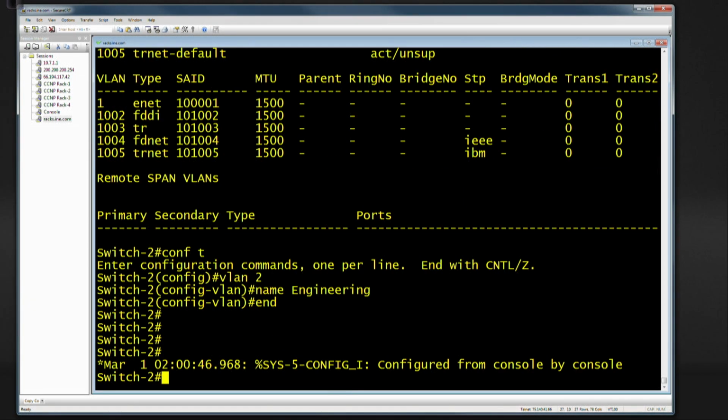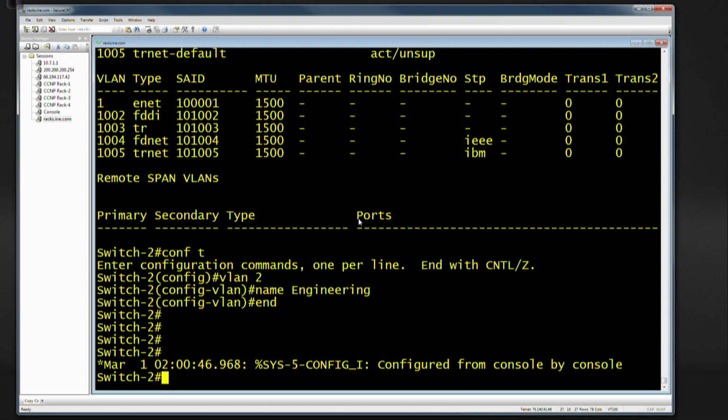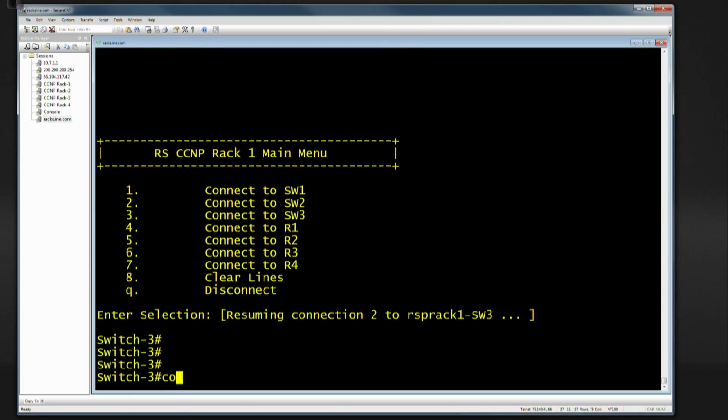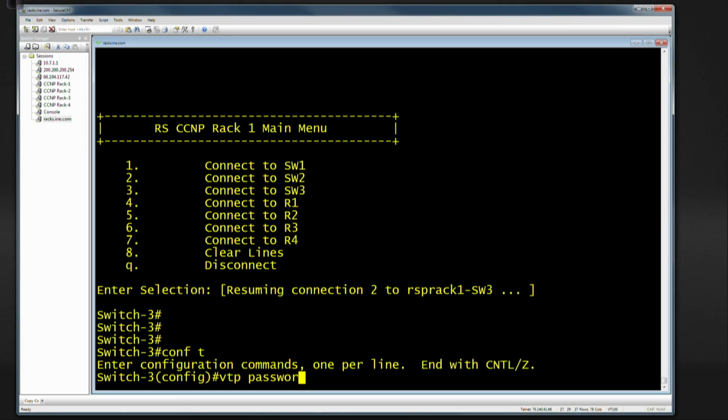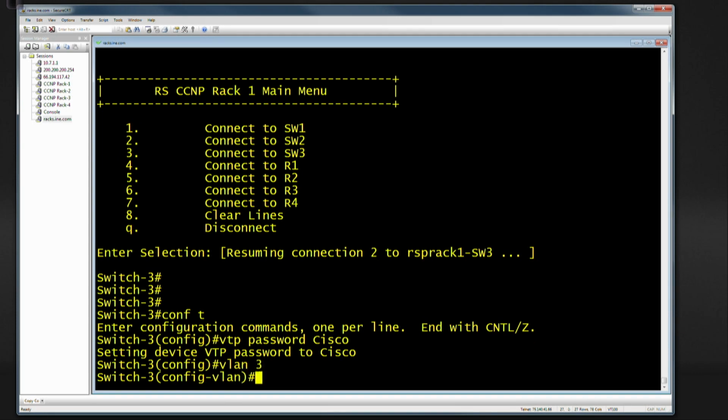And the last thing I'm going to demonstrate is VTP passwords. So I'm going to put a VTP password on switch 3. I am not going to put it on switch 1. And then I'll configure another VLAN on switch 3. And we'll see that switch 1 does not learn of it because there's a password mismatch. So switch 3, VTP password, let's do Cisco. Okay, let's go ahead and create a new VLAN, VLAN 3. We'll say the name of this is payroll.